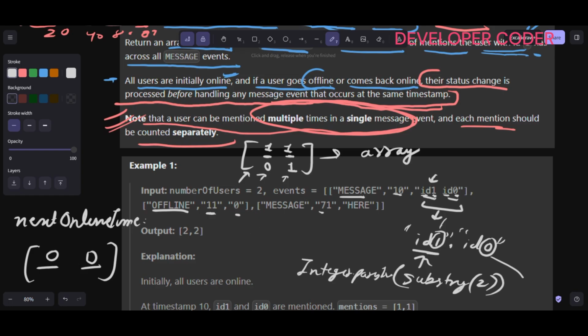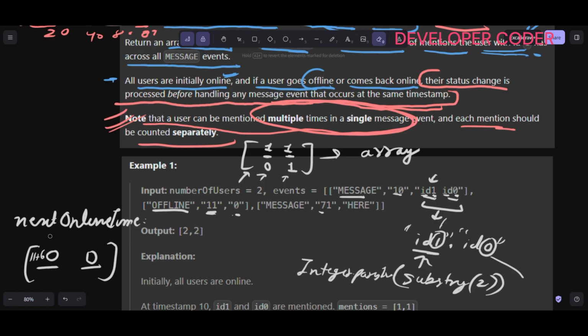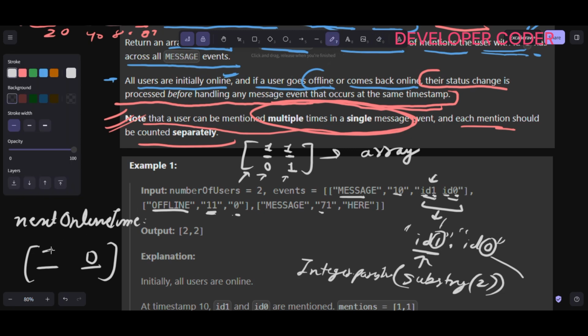Okay, now here we have 11:40, right? So here we have to do 11 plus 60, right? And 11 plus 60 is nothing but 71. So 71 is the next online time for user 0, right? This array also I need to create.